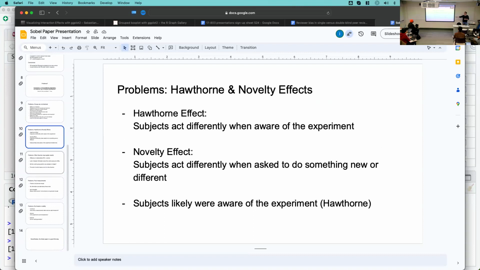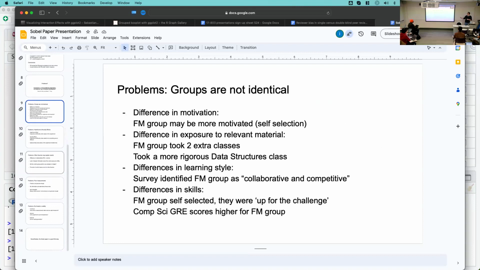Hawthorne effect, the jury's out, not clear if it's a real thing or not. Learning styles, jury's out, not clear if it's a real thing or not. So a lot of these are still very much debated. So it's not clear that they're valid points of criticism to begin with. But at the very least, the difference in computing skills or programming abilities, and the increased exposure to formal methods training and the extra coursework and all that, those are clearly the big confounding factors here.